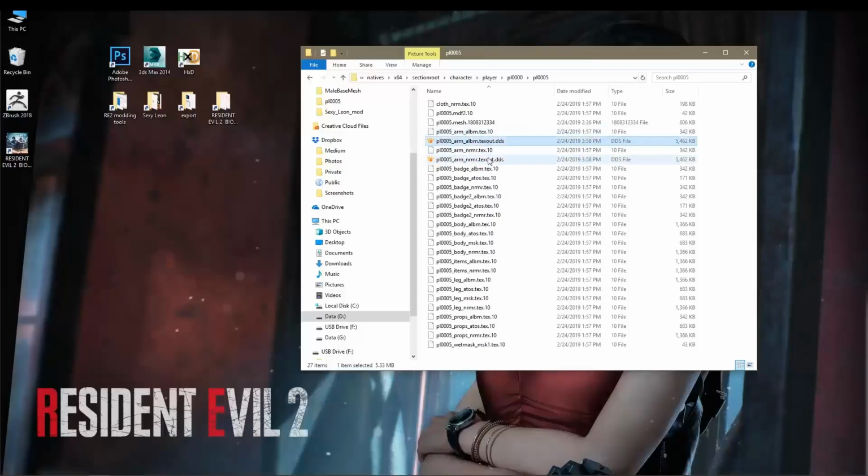Now we exported this new texture. If we just take these and rename them like that, they're not gonna work, and the reason is because they have different sizes. The original texture, as you can see, was 342 kilobytes, and the new one is 5462 kilobytes, because this was 512 pixels and the new one we exported was 2048 pixels.